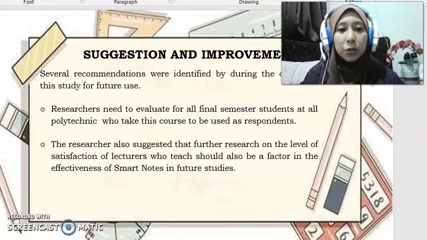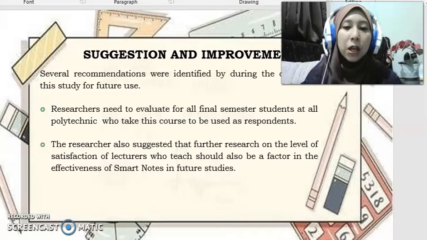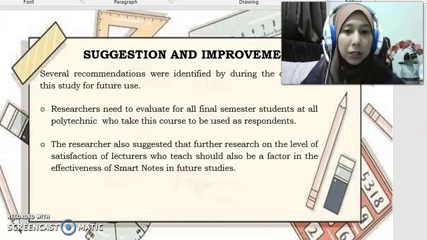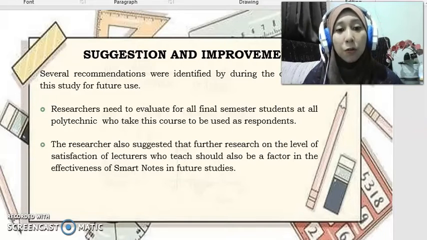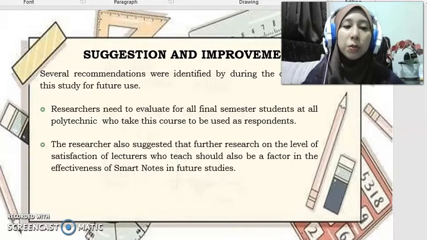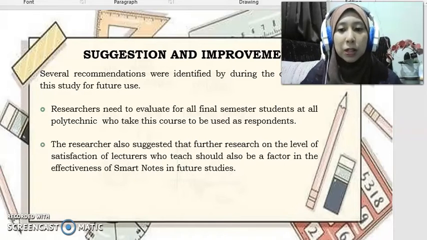So the suggested improvement for my innovation is that researchers need to evaluate all final semester students at all polytechnics who take this course to be used as respondents, and the researcher also suggests further research on the level of satisfaction of lecturers who teach, which should also be a factor in the effectiveness of Smart Notes for future study.